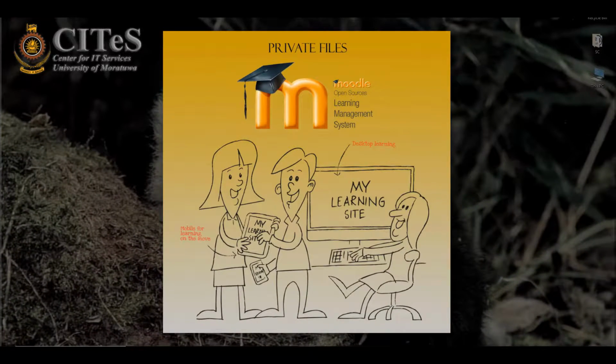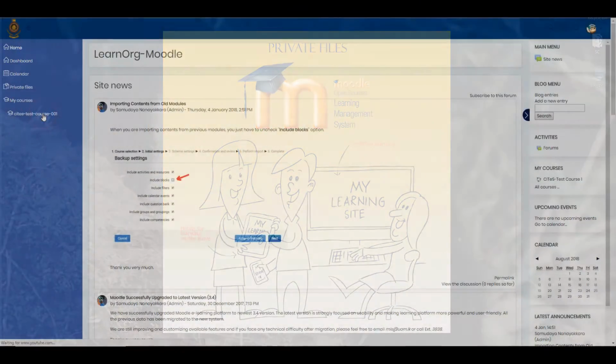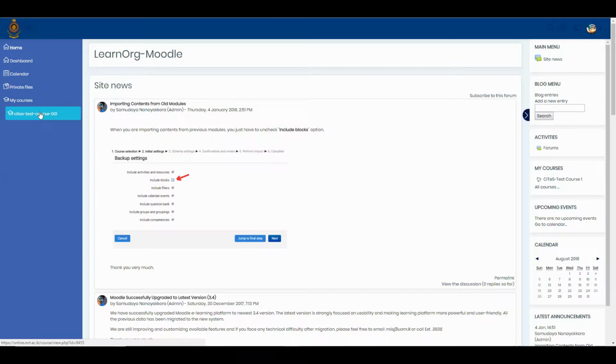Private files. Every user in Moodle has a personal file storage area called private files.